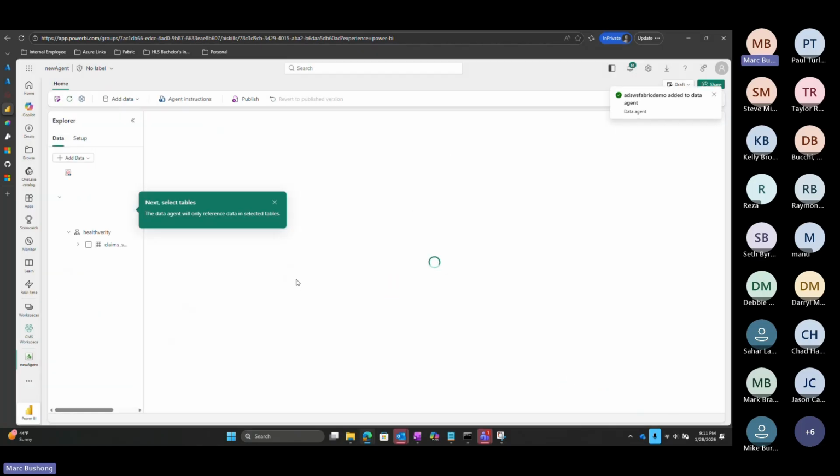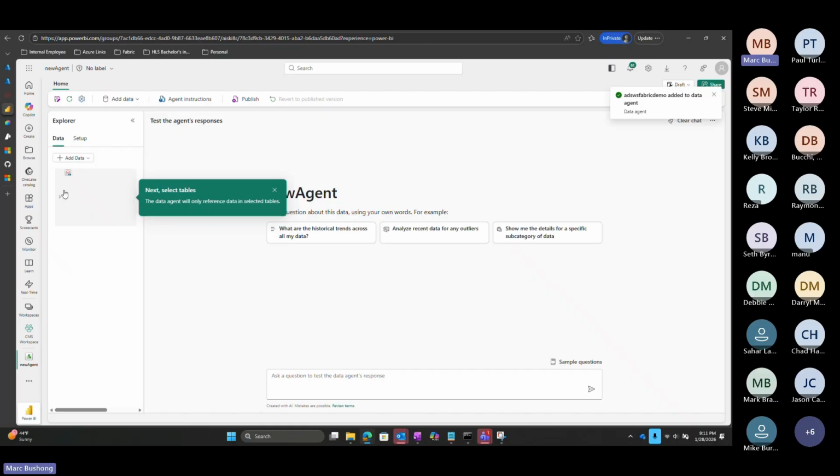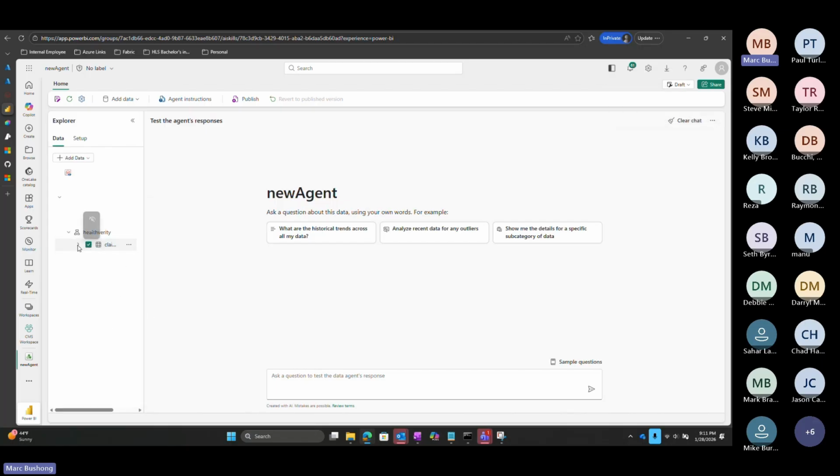So I'll click the mirrored Databricks database. I don't know why it looks like that. Don't ask me, I'm not the product team. I have no idea. But I have one table in here. So I'll select it. And now I'll just go ahead and ask some questions. This is just claims data. What age or what year has the most?